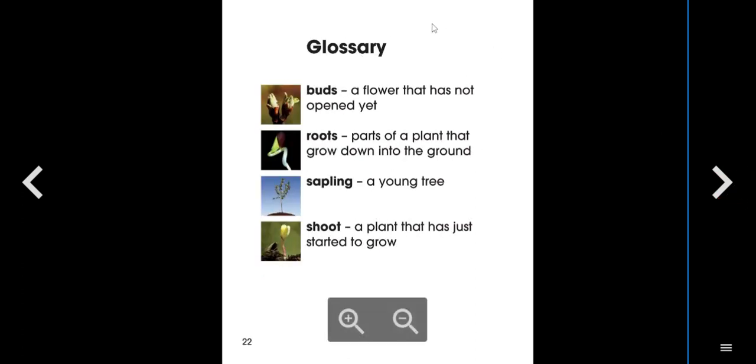Ooh, and this is called a glossary. Say glossary. Yeah, that's where we find some vocabulary words, some of the words that we found in our story. So buds, say buds. A flower that has not opened yet. Roots, say roots. Parts of a plant that grow down into the ground. All right, say sapling. A young tree or a seedling. Don't forget that word can also be used. And then this one is a shoot. Say shoot. A plant that has just started to grow.